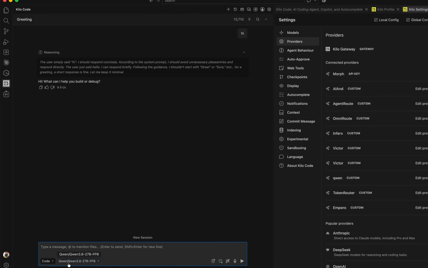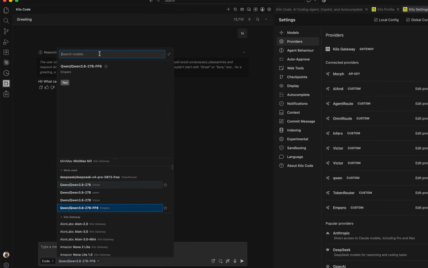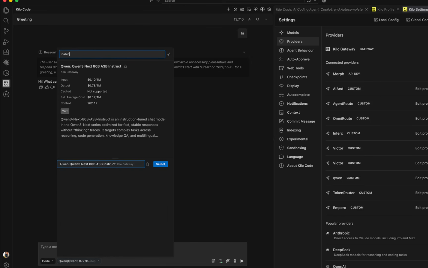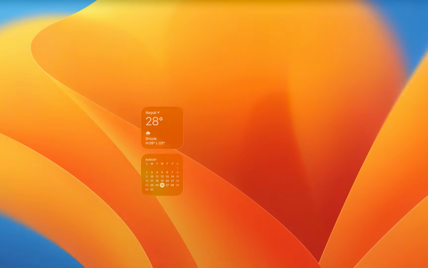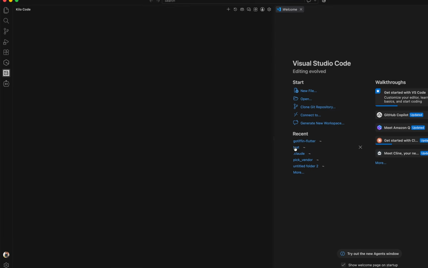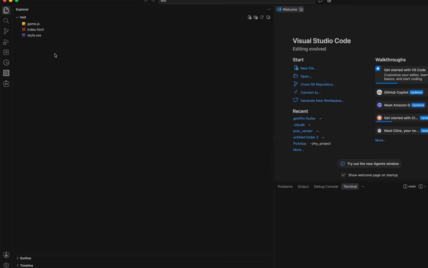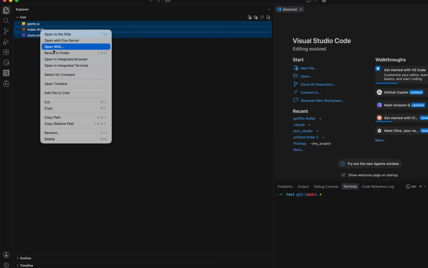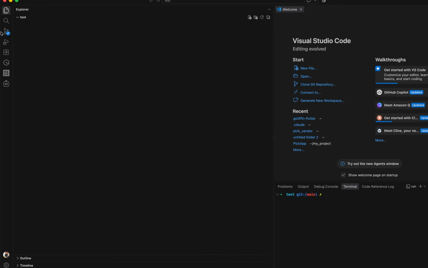Click on this model section here and search for the provider that you have added. In the display name I have given Naveen. If I search Naveen, no model is reflected. I'm going to restart my Visual Studio Code. Then this model will be reflected in my Kilo Code extension. I'm going to select this test folder where I will show you by building some project. I'll delete this file and open the Kilo Code extension here.